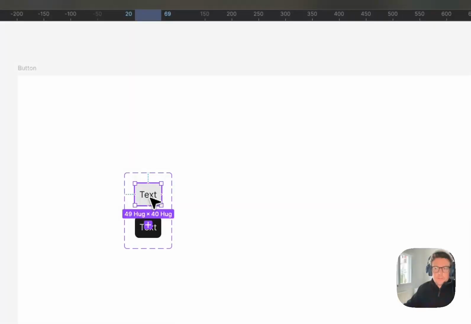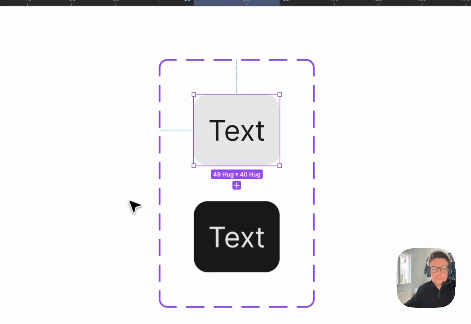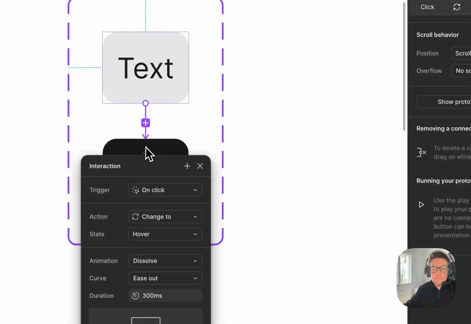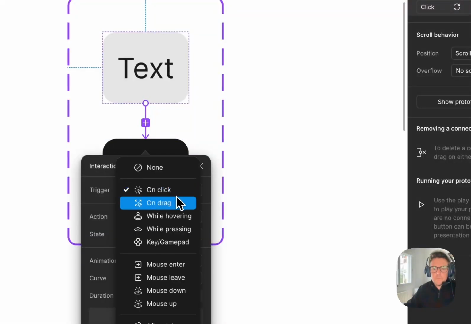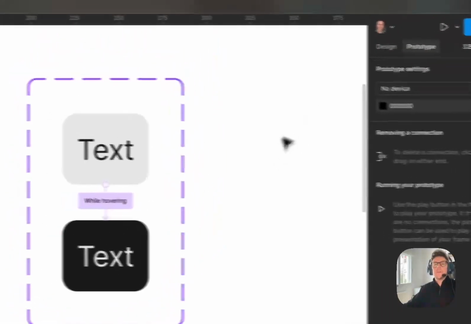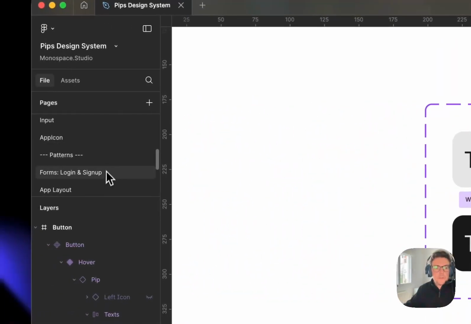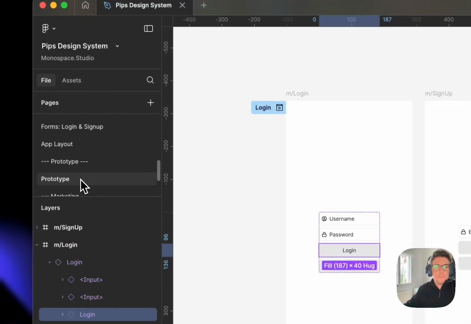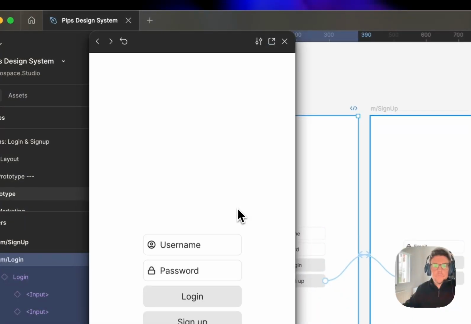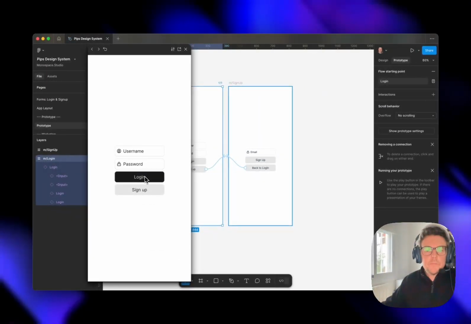Let's add the interaction. Prototype, join, while hovering, change to hover, dissolve, as before. And if we go to our prototype and we press play, hovers work and our hovers all work.